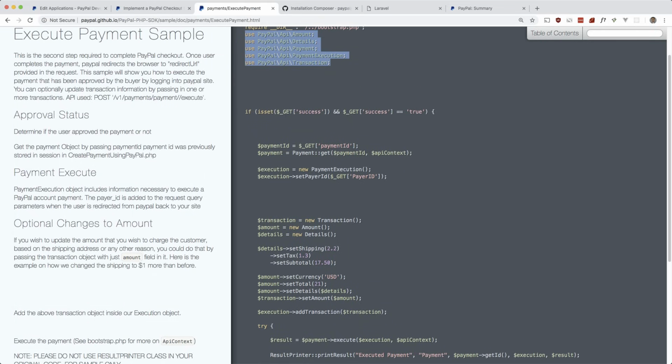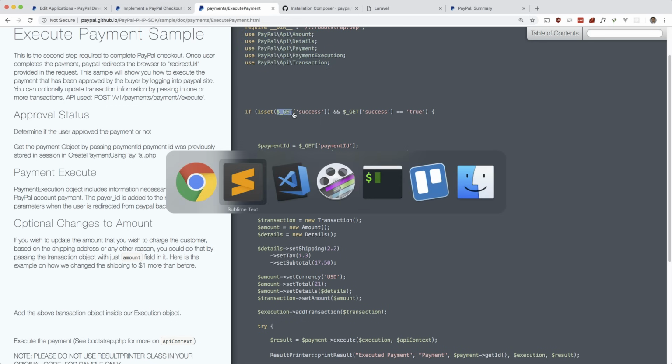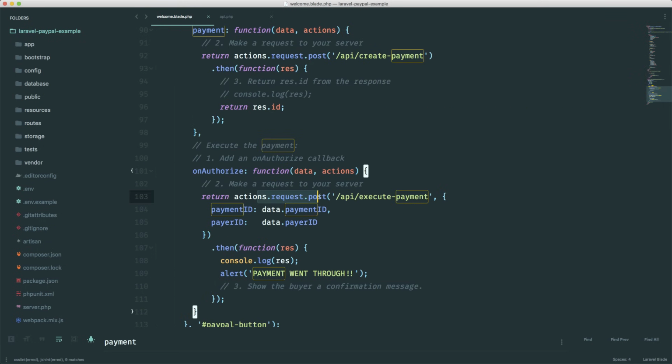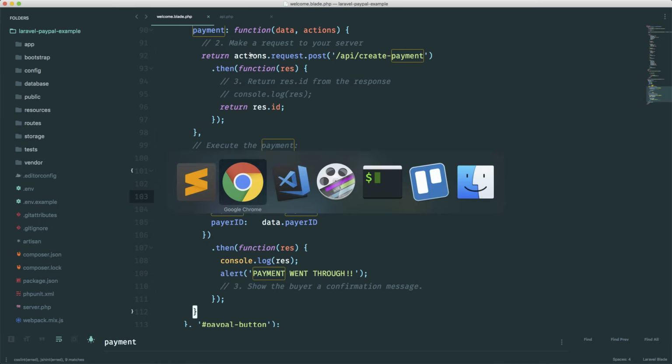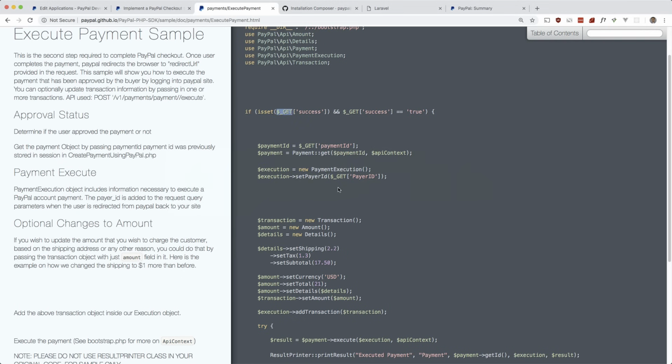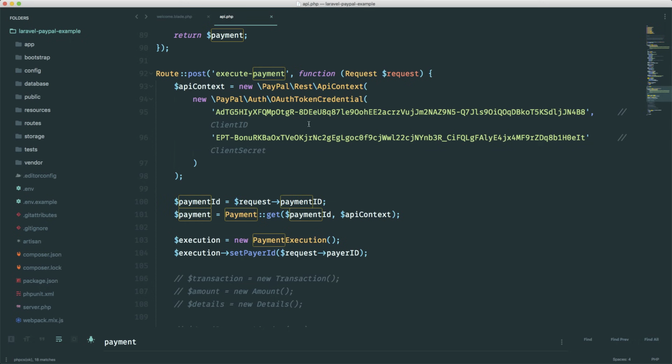Okay, so I've gone through the code and I made some changes so it works with our code. Here they're using get variables, but in our case, if you look at the client side, we're posting to it. So we have to make sure we use post variables. So if you look here, they're using get variables. So I'm just grabbing it from the request right here, instead of get variables. And same for the payer ID.